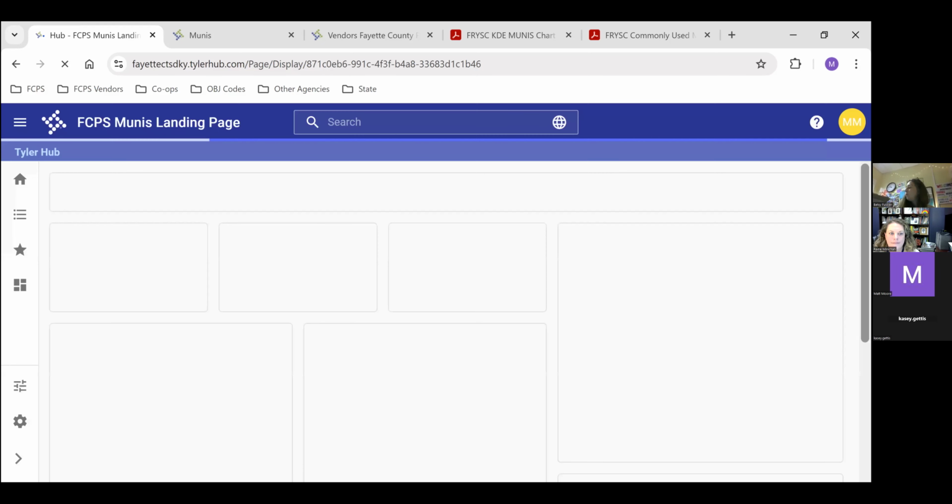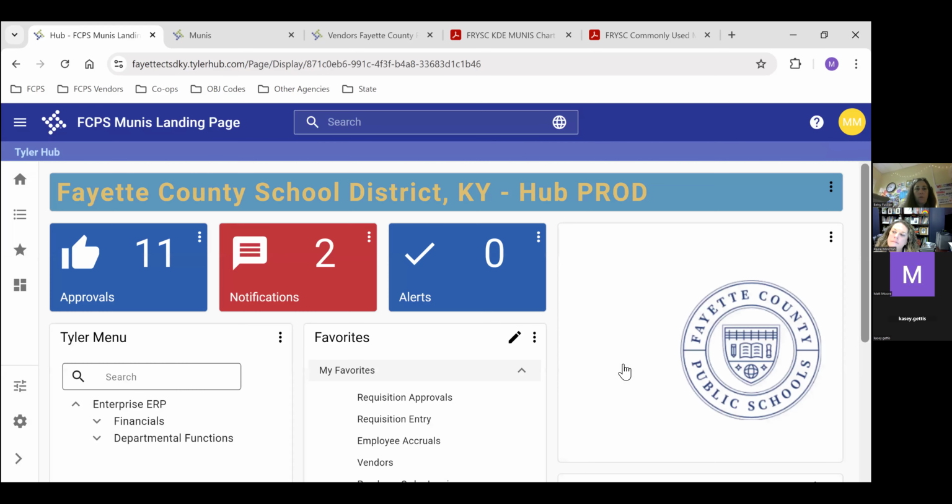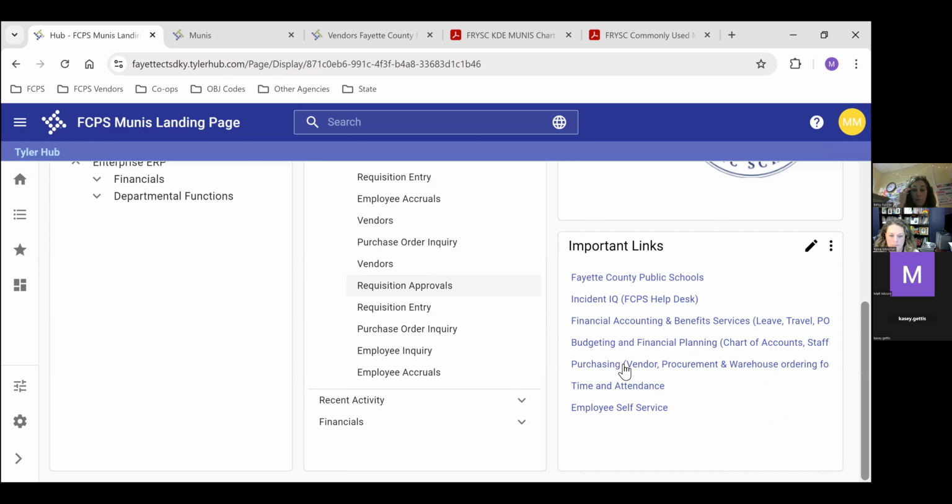The first thing I wanted to show everyone is down here in the bottom right corner of your main hub screen, you have this link that says purchasing. That's where you will find everything that we're talking about today. And there's also an actual folder with all of the documents we're going to talk about for you all and this presentation at that link. So everything can be accessed at that link.